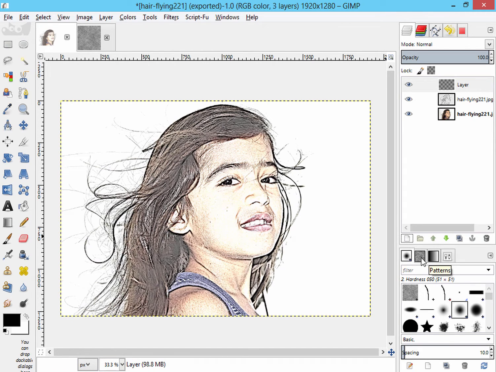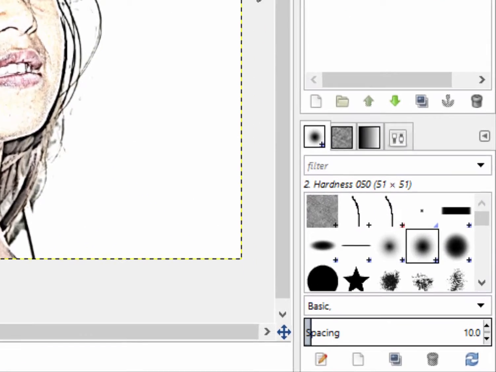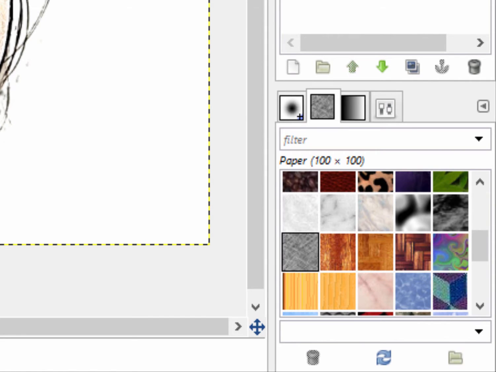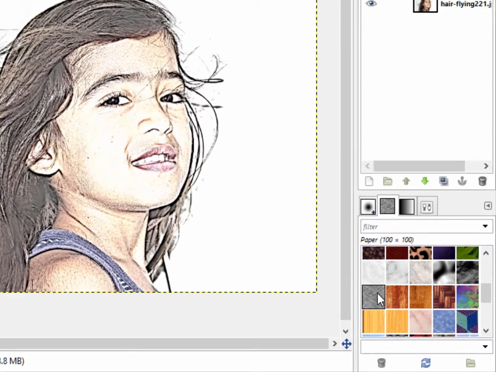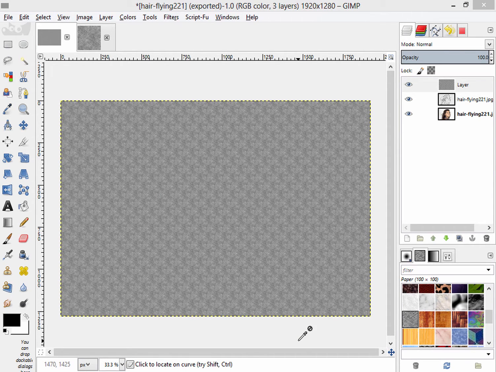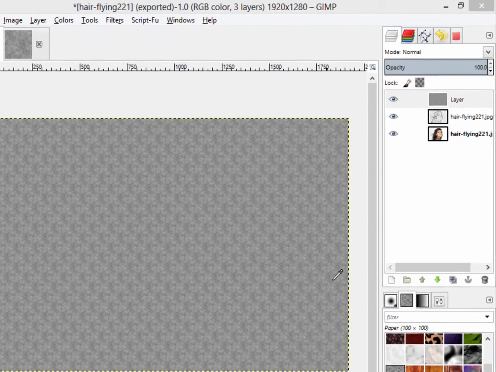GIMP's paper pattern. To use GIMP's default pattern, press Shift plus Ctrl plus P. Your pattern dialog will come up here, and here choose the paper pattern and drag this paper pattern and drop it here. Then make this pattern layer mode to Overlay.